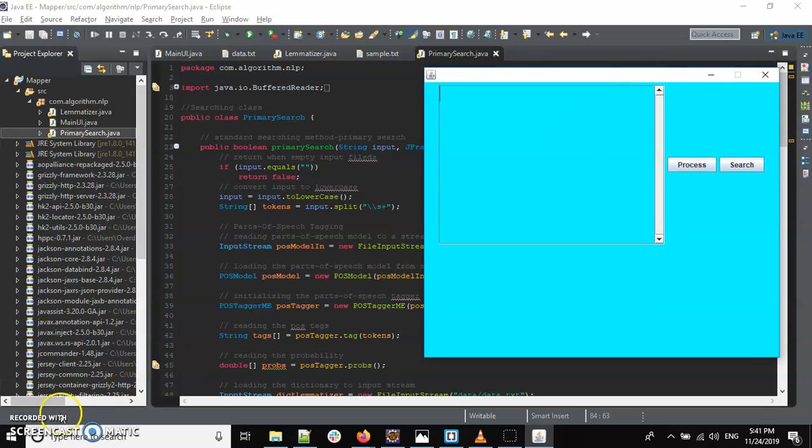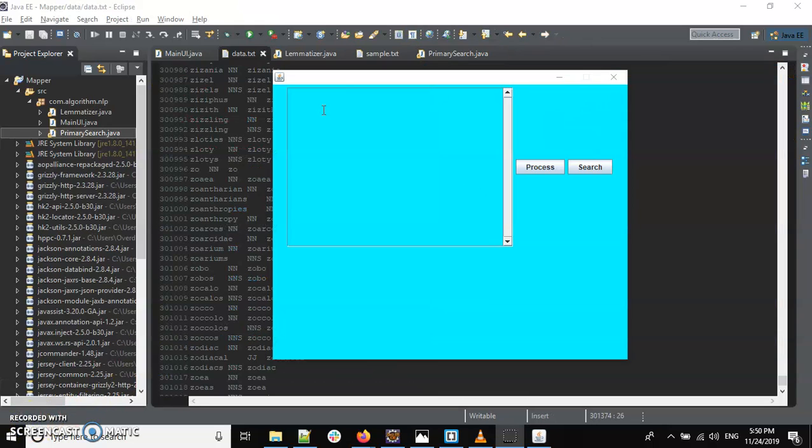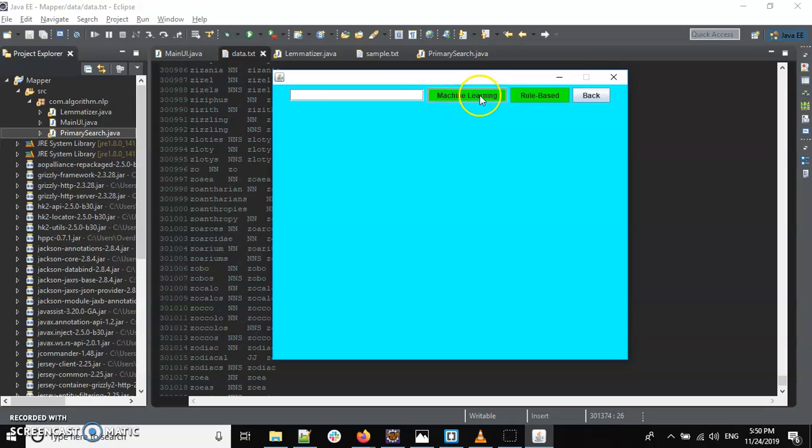So first, we have two panels. The first panel is the whole algorithm. This is the main algorithm, and then the second panel is search. You have the machine learning and the rule based separate. I've put them this way, as referred to before, in order to be able to test them individually. So let's start by testing first the machine learning.